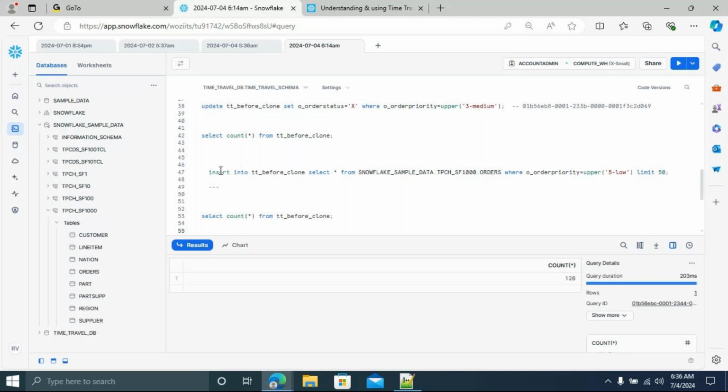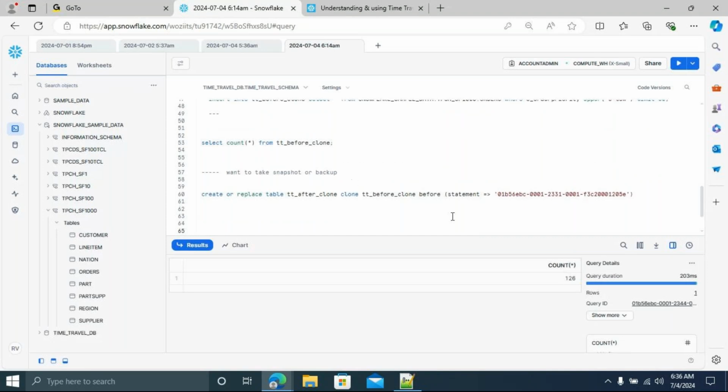While inserting, the count is how many? 126 records. Before inserting, how many count? 76, sir. Now 76, the same thing, 76, because I'm using before. I'm not using at. I'm using before.